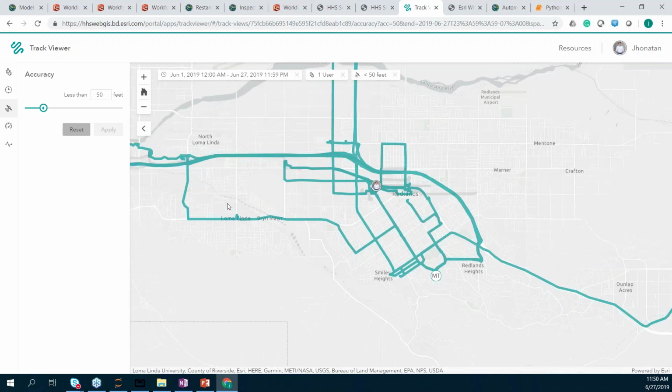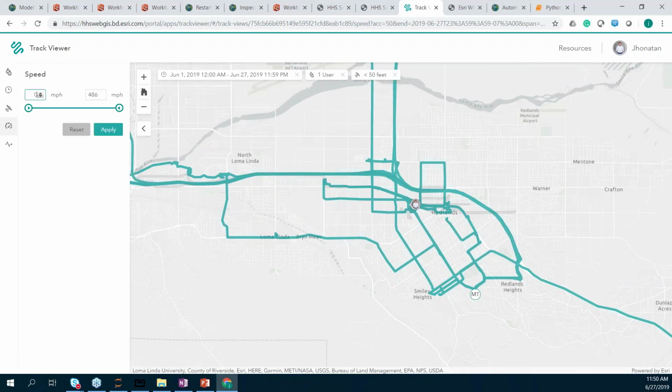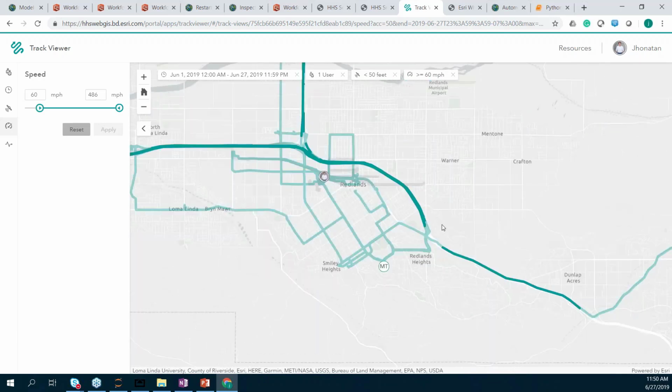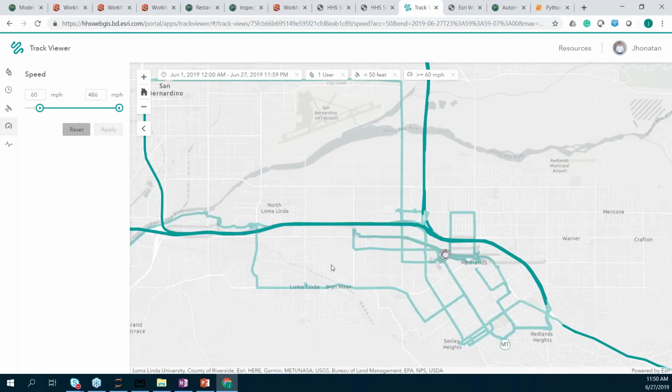For example, if I go ahead here and I want to see all those specific places where my field worker has been moving faster than 60 miles per hour, I can apply, and you can see how only the highways are highlighted here.